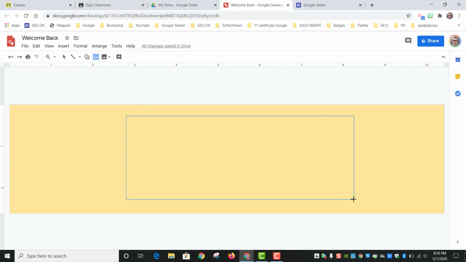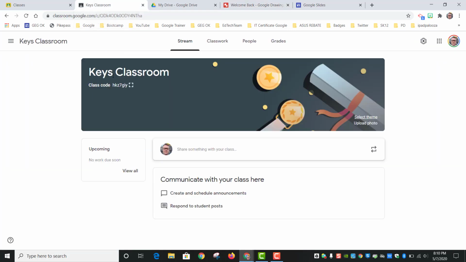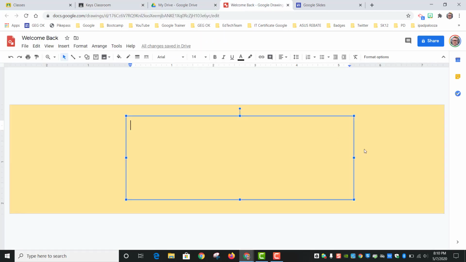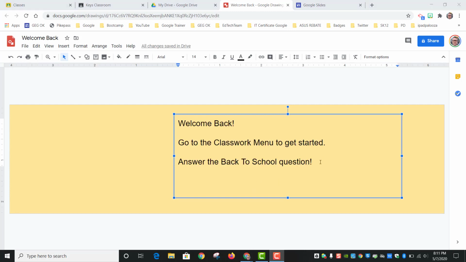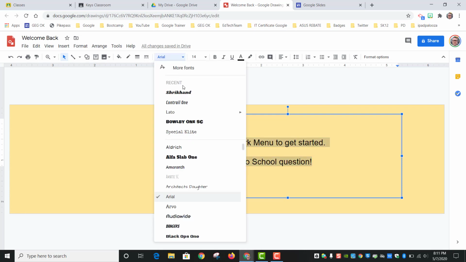Now, keep in mind as well, because on your theme, you have the title of your class up at the top right, and you have these options down here, you might want to limit the size of the text box so it doesn't interfere with those items. So I'm going to push this to the right a little bit, and I'm going to put in a welcome message. And once you've got your message in there, you can highlight that message and use the font toolbar at the top to change your font.